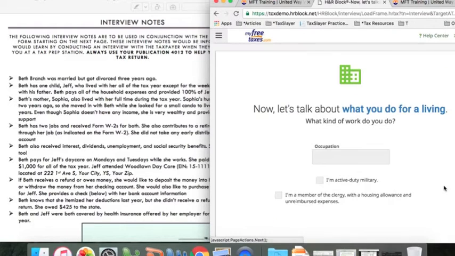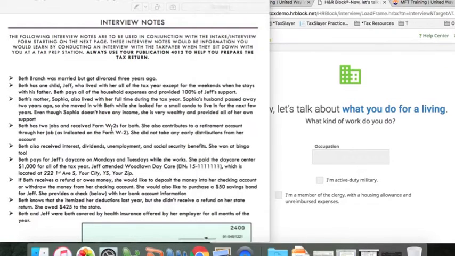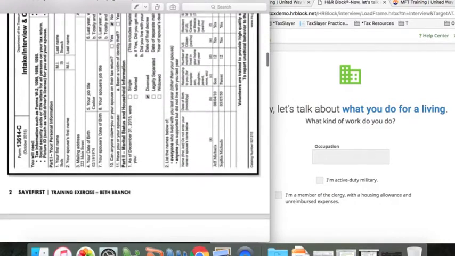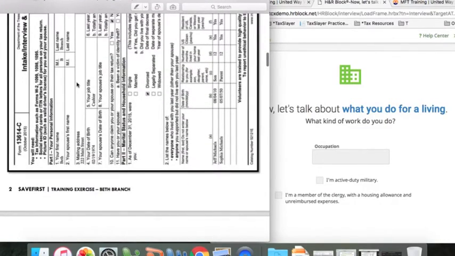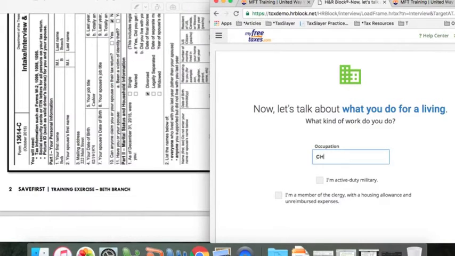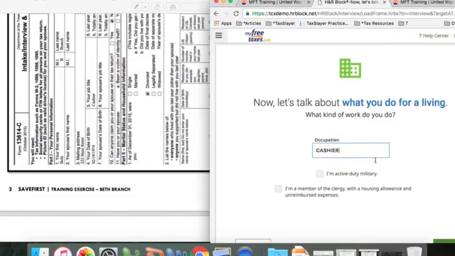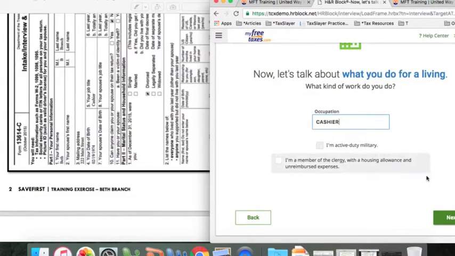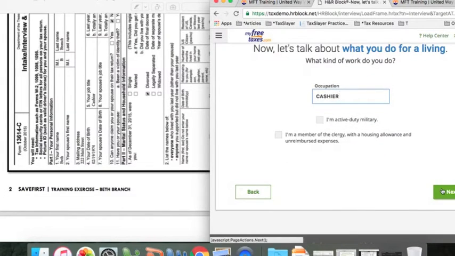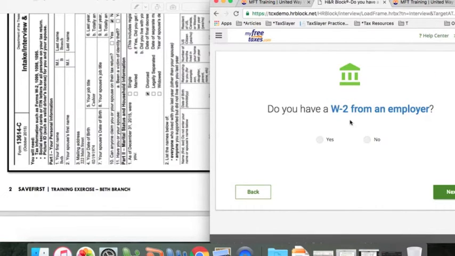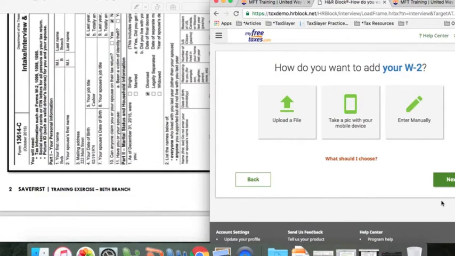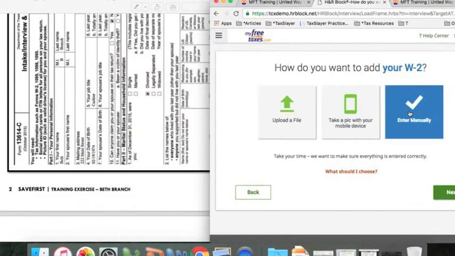Click yes. Next. Asks about Beth's occupation. We see her occupation on box 5 of the intake interview form. She's a cashier. There are some check boxes. Those do not apply though. Now it asks if she has a W-2 from an employer, and we'll say yes. And you can upload a file, take a picture with a mobile device, but for security's sake, we're going to enter manually.